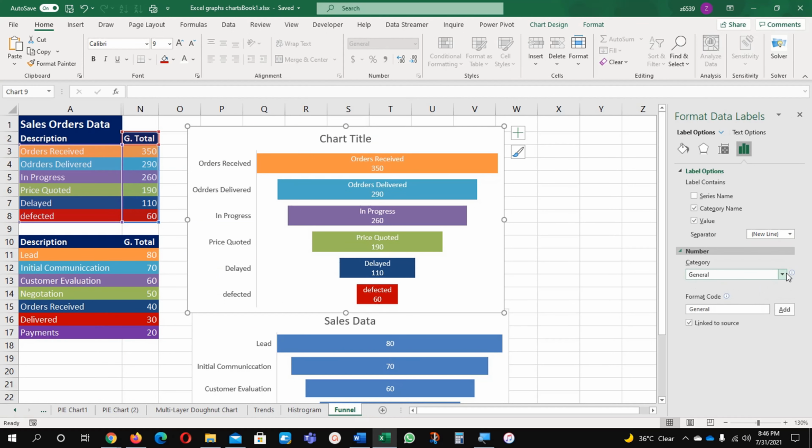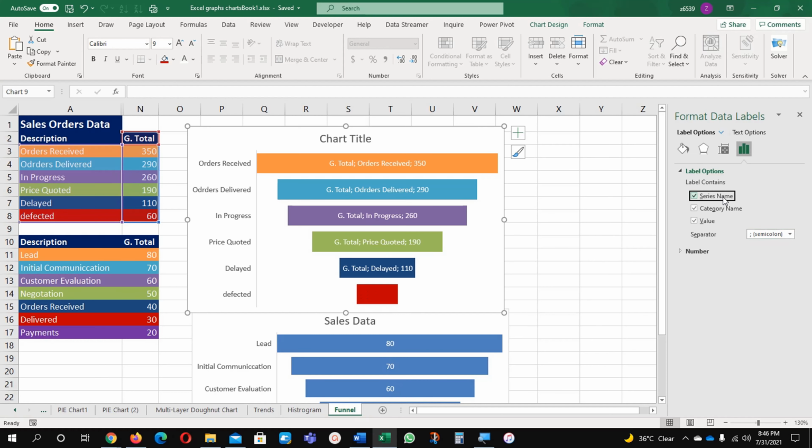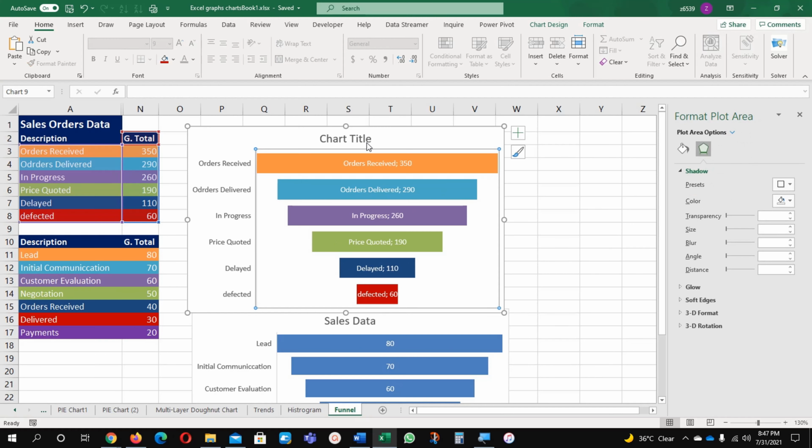Here the number formats are available as well. You need a number, you need currency and accounting numbers, dates, anything you want, you can make it. I'm going to keep it as it is, numbers, and not in a line, in a column. If you want series name, you can bring it here. Okay, I don't want it, I just need this information, so I brought it here.